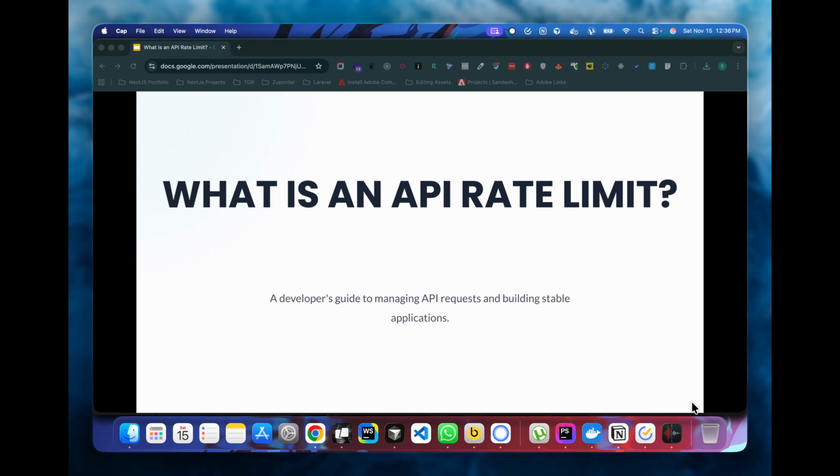Today we are going to talk about something every developer needs to know, that is API rate limits. If you have ever worked with third party APIs like Twitter, GitHub, or Google Maps, you might have seen a problem called too many requests. That error happens because of rate limiting.